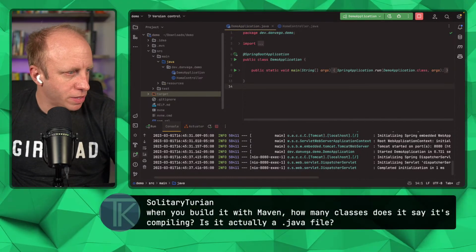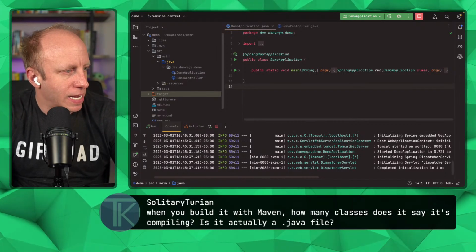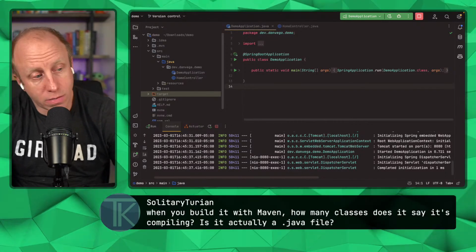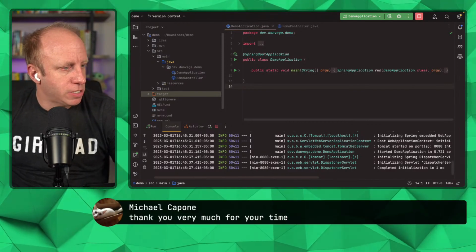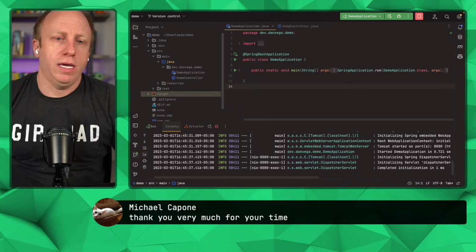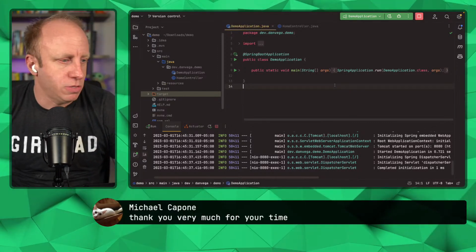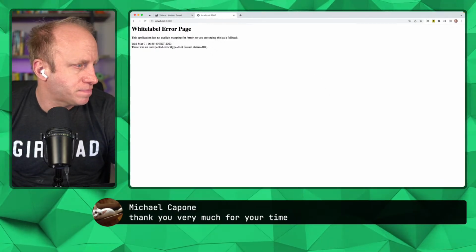When you build it with Maven, how many classes does it say it's compiling? Is it actually a .java file? Great question. Michael says, thank you very much for your time. You are welcome, Michael. Yeah, let me know. Reach out to me on Twitter. See if you can shoot me a link to a GitHub repository, and I'll take a look at it.